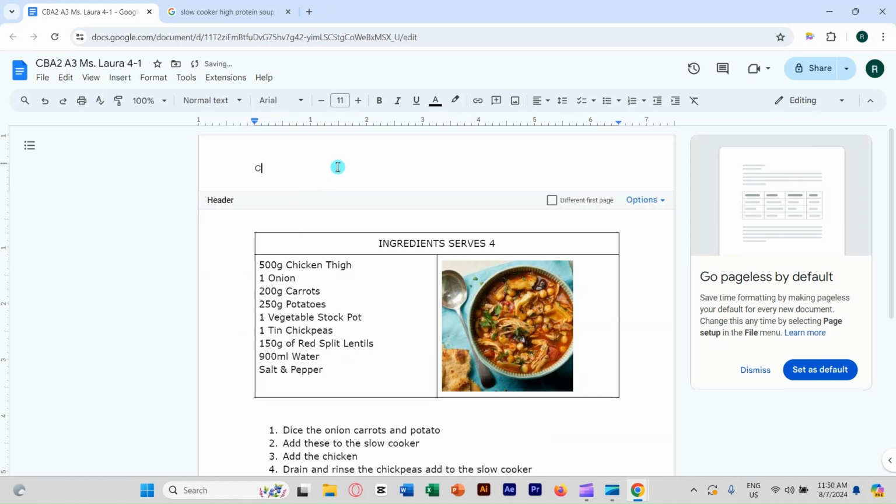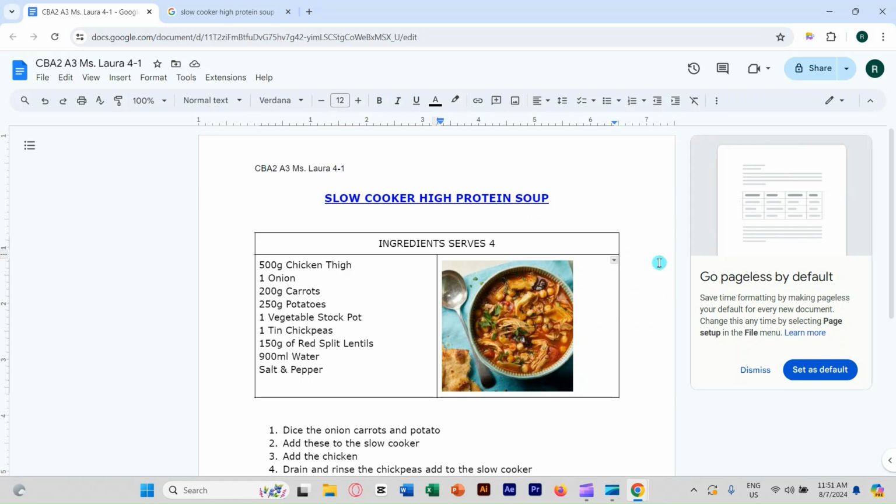Okay, you're going to name it as CBA2A3, your name, and your class. Okay, class 41. But for the typing assessment, it won't be like this because you will need to type set A or set B. Let's say if you get set B, you type set B. If you get set A, you type set A. But this is just an exercise only, so there won't be any sets yet. Once you're done typing, click on the white space here, and then you have it.